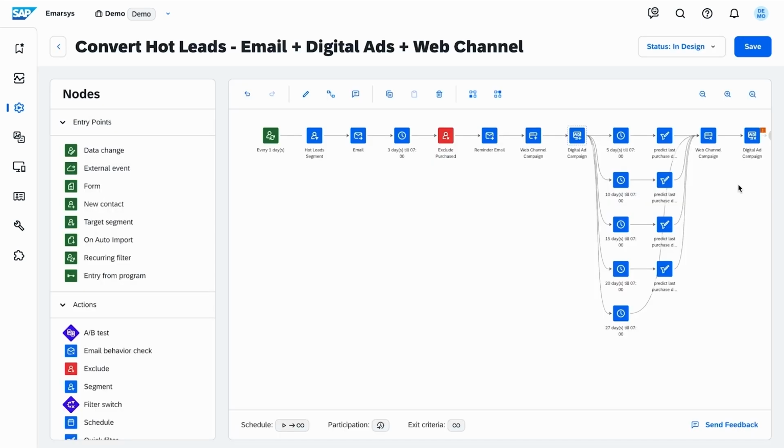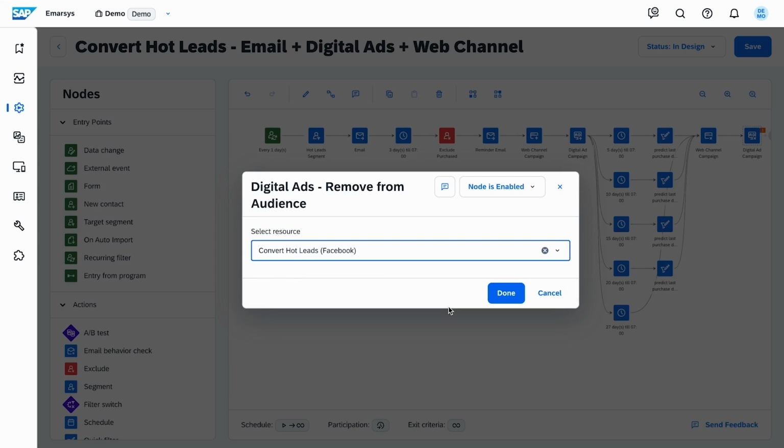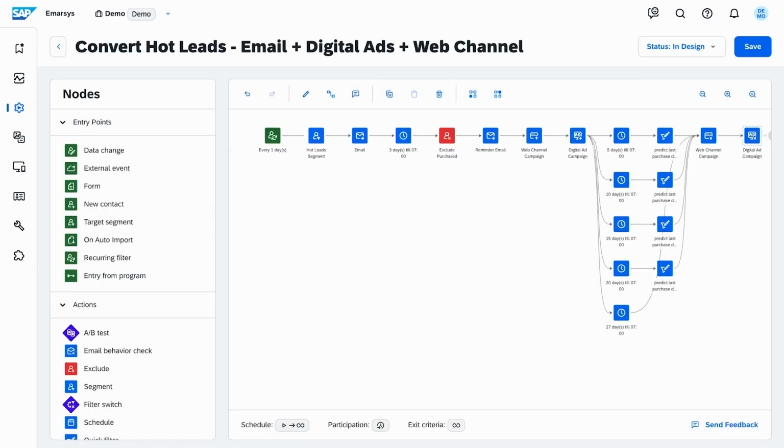Once the audience reaches the minimum number of users, it will be used to display an ad. After waiting 5 to 20 days, I check if the contacts made a purchase and then use the digital ads removed from audience node to stop showing them the ad as well as the web campaign. In case they didn't purchase yet, I let the audience run for a few more days. And I activate the program.